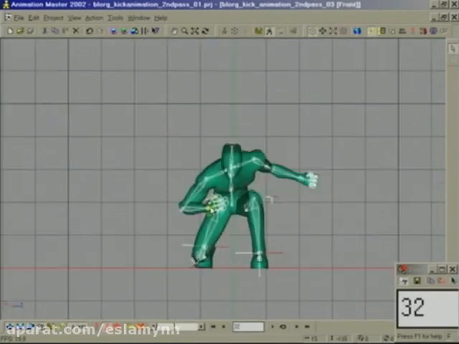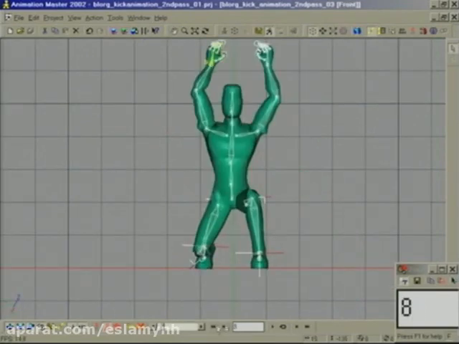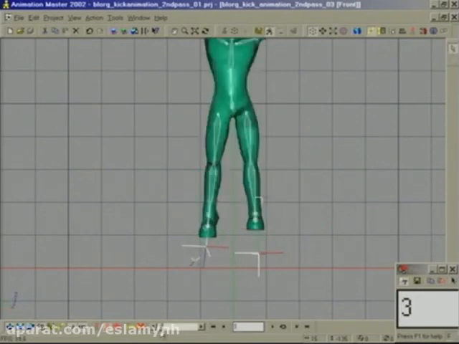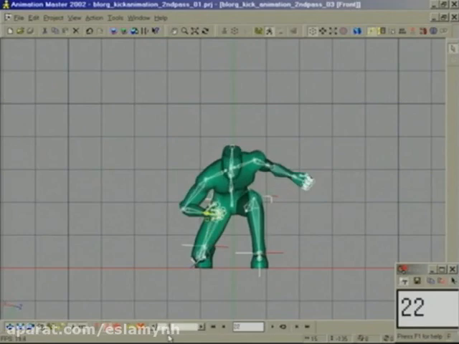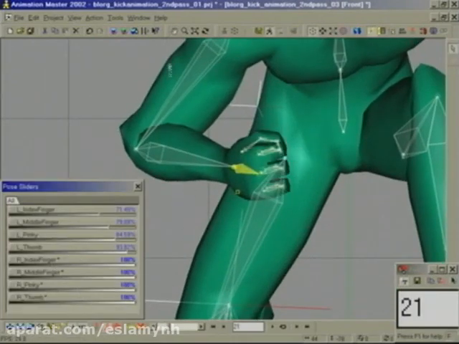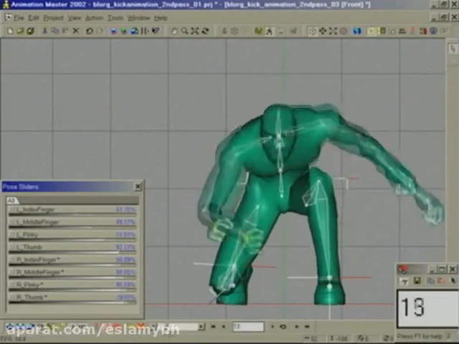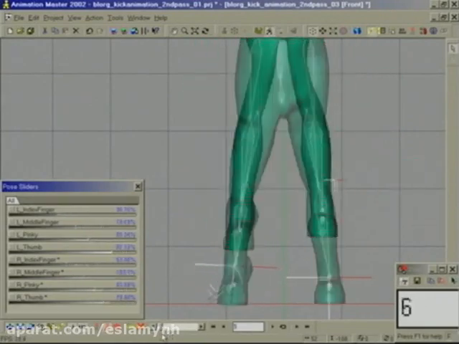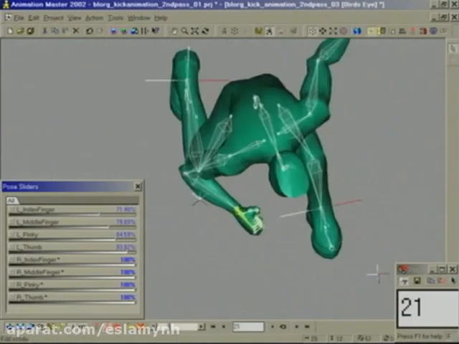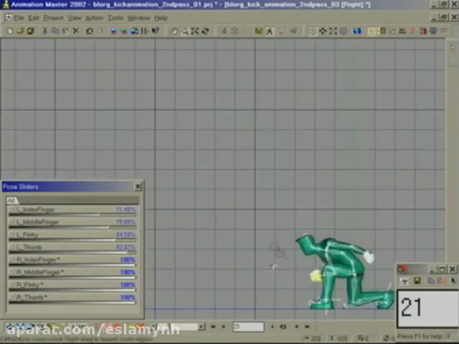Now let's look at the right hand. So it should definitely close into a fist somewhere in the squatting position. Let's keyframe the fingers at the same keyframe as the hand. So at frame 21, I'll close the fingers into a fist. Okay, let's make the fist look stronger and bend it in a little.